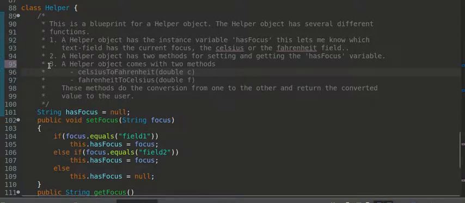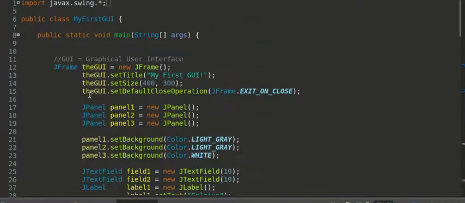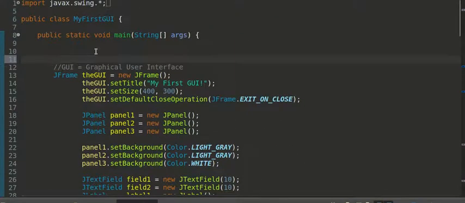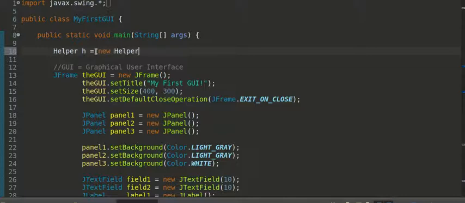Hey, welcome back. So, we've written the helper class. That's our blueprint. Now it's actually time to create a helper object. Here's how we do this. We go to a line before we create our JFrame called the GUI, and I type in the following. Helper h equals new Helper, empty parentheses, semicolon.